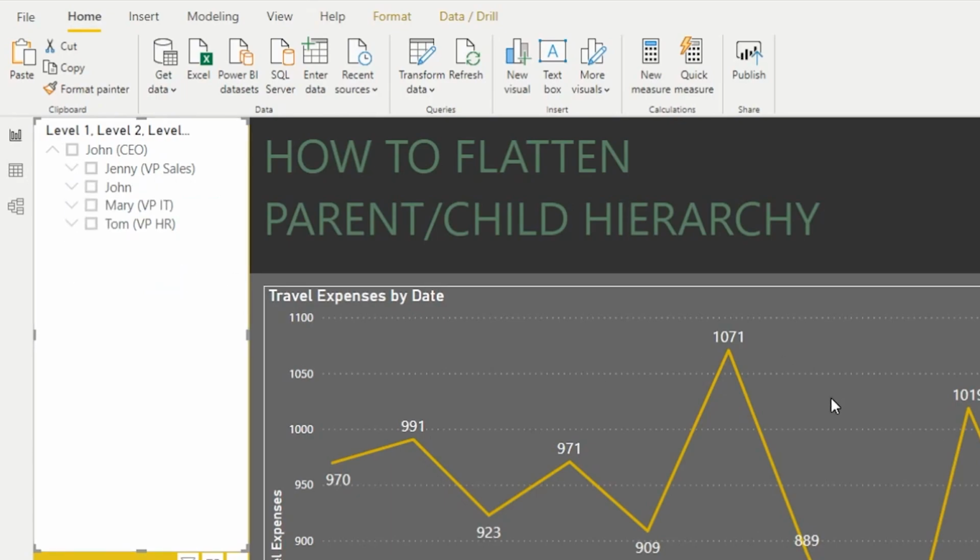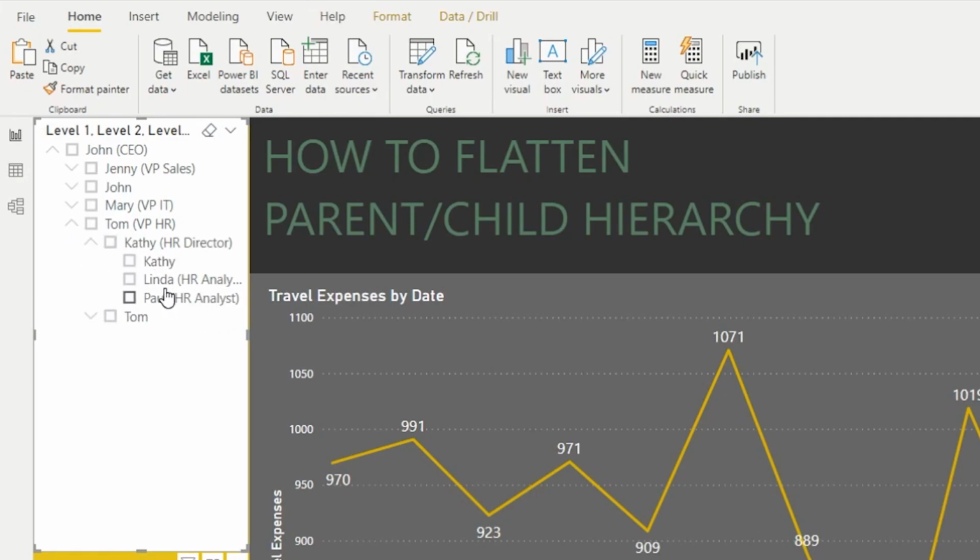So on the surface, it looks like we're in good shape. Here's our John, who's the CEO. He has 3 direct reports: VP of IT, HR, and sales. And I could drill into, let's say, HR, Tom, and he's got Kathy, who reports into him. And then he's got all the other employees. And it probably would be okay for some scenarios.